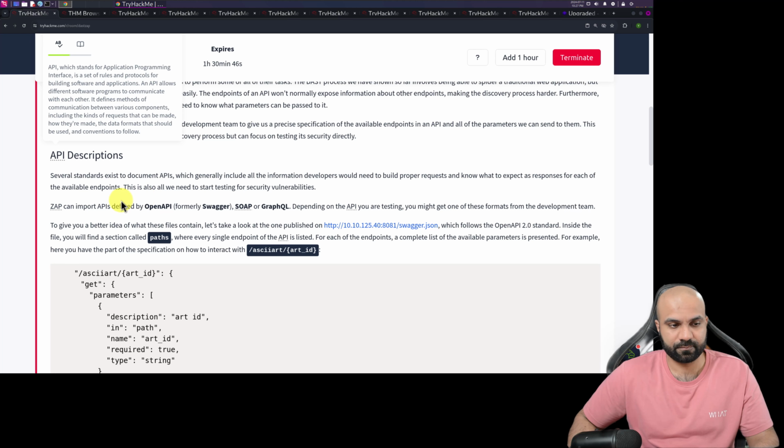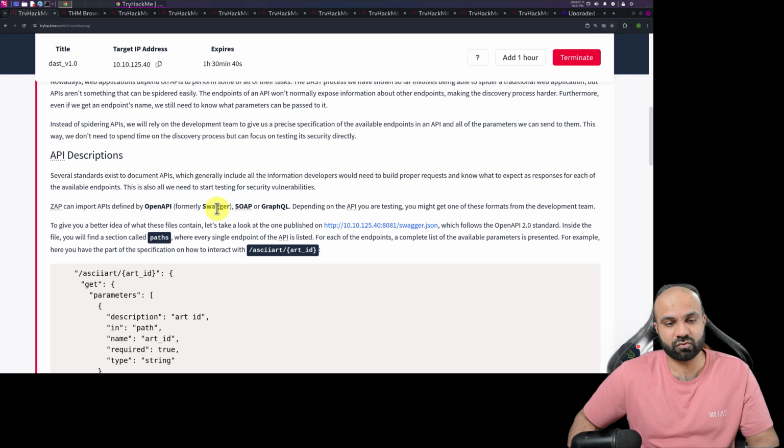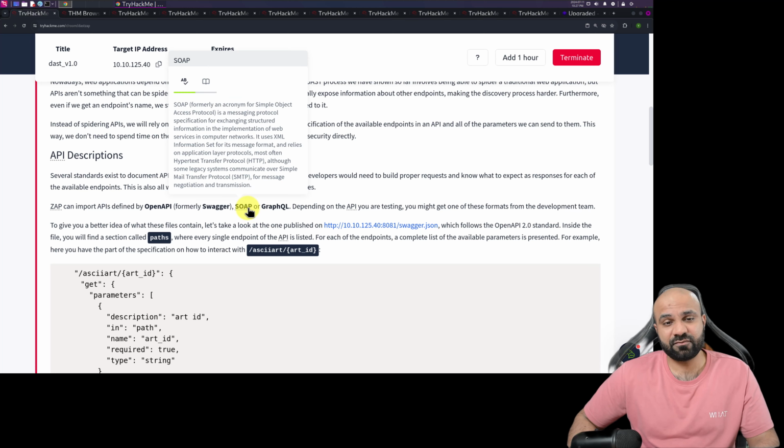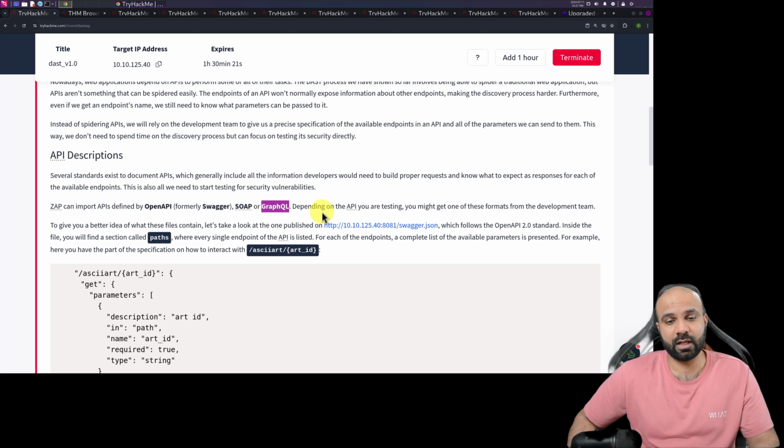Let's read further. ZAP can import APIs defined by the OpenAPI standard, formerly Swagger. We still say Swagger or OpenAPI. SOAP, Simple Object Access Protocol, is the legacy format. Everything was on SOAP before. Now everything is on OpenAPI, REST kind of things. And then you have GraphQL as well, which returns the response as per your requirement. Depending on the API you are testing, you might get one of these formats from the development teams.